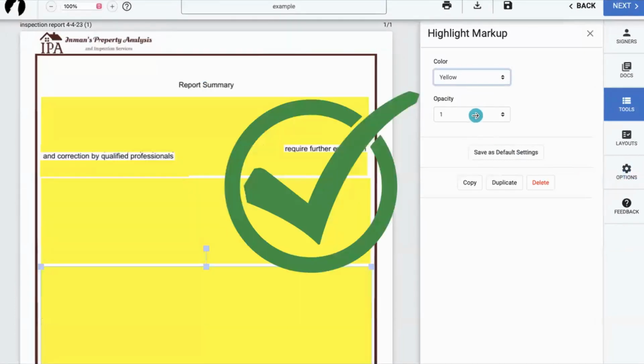And then you can go over here to opacity and click 1. That changes everything on the page, so you can't see anything through it. So we get to redact, like we're in the CIA or something. Yes, we are redacting information that is unnecessary.